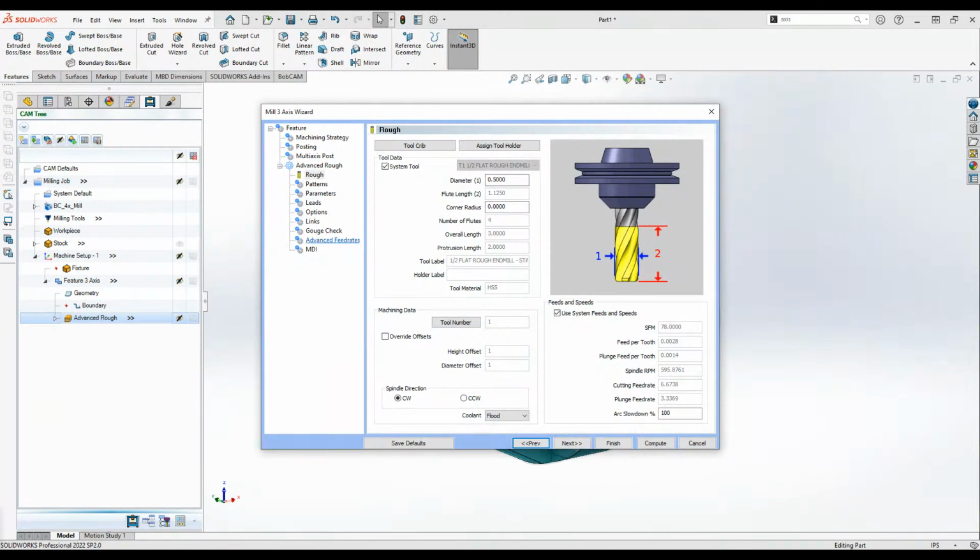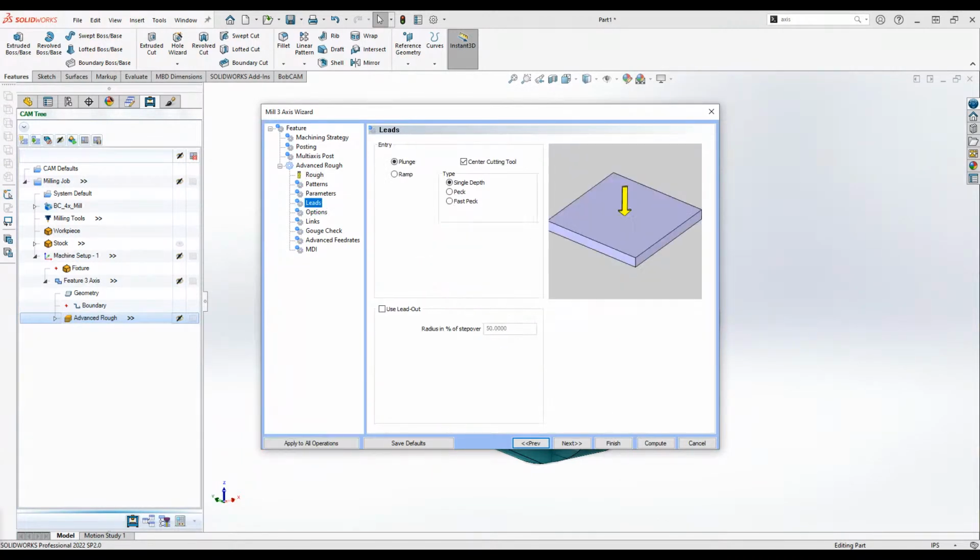So, looking on my side here, that's under the leads page. You have your entry options. You've got a couple here: center cutting, ramp, plunge, ramp. These are all your different options to adjust the way the tool comes in, right? Okay, very good.